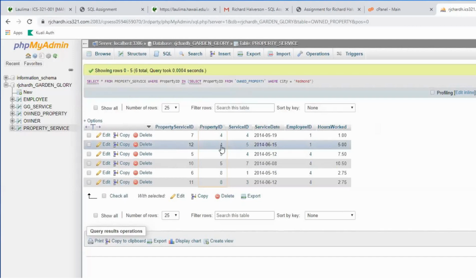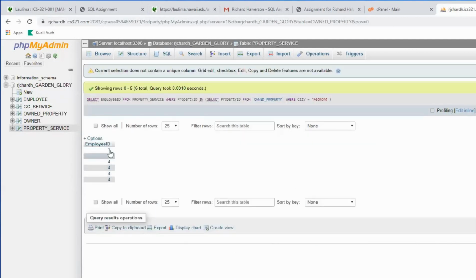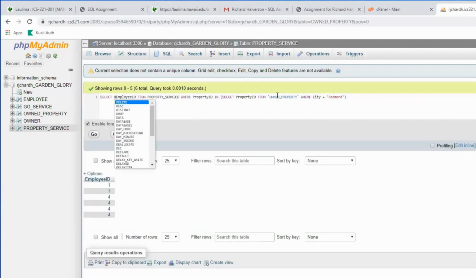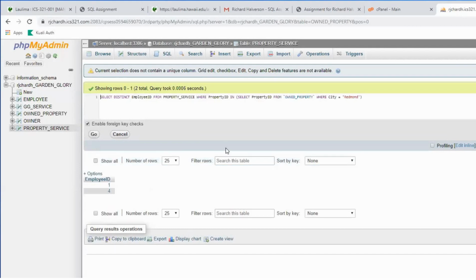And so here it is, but we're only interested in the employee ID. So I'm going to say employee ID right here. And so really, I'm just interested in these employees. These are employees that have worked on the properties in Redmond. It looks like there are 2 employees who worked multiple times. We actually could make sure that it produces a relation. That's a relation, that's fine. But anyway, this is a set.